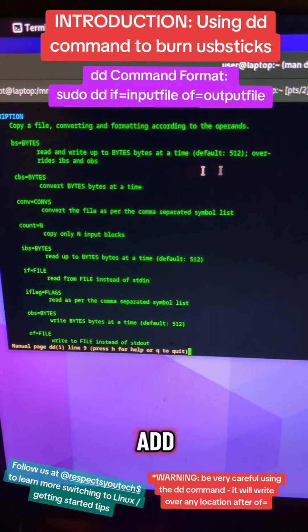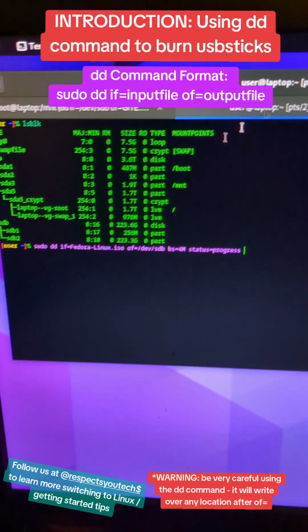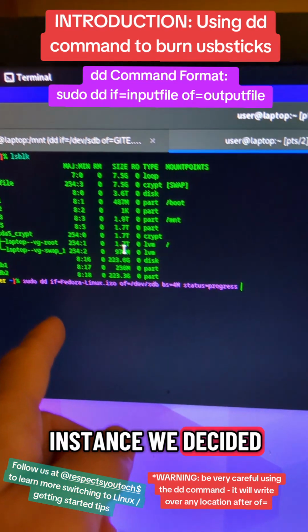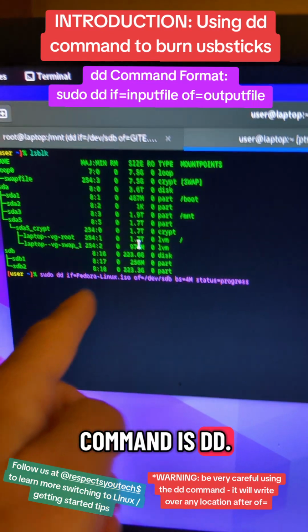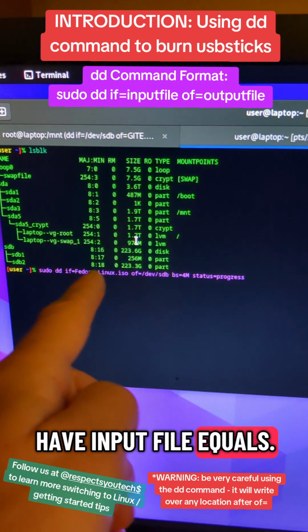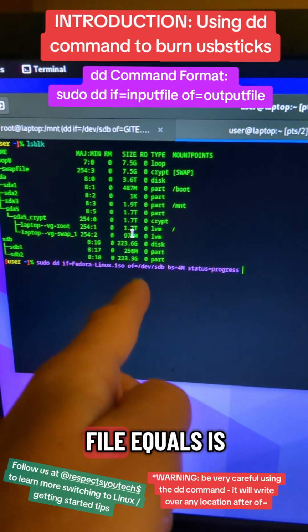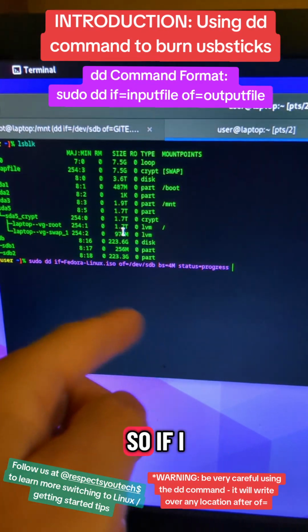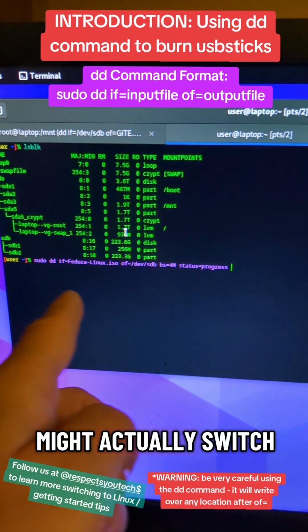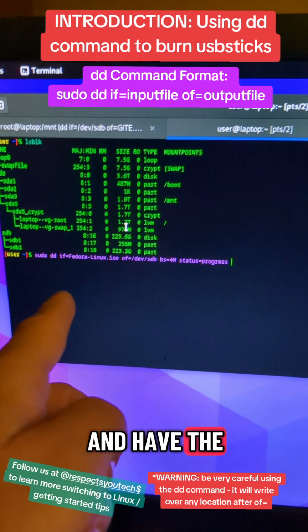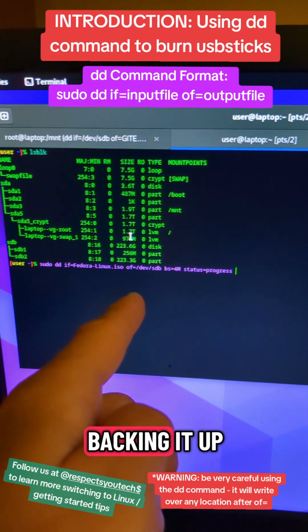You can add this argument, or you don't even have to use it with the dd command. In our instance, we decided to add those others. The only thing you really need with the dd command is dd, and then input file equals, and then where you want to send it. The of equals, or the output file equals, is the location. So if I wanted to make, say, a copy of a disk, I might switch these out and have the disk as the input, and then the output would be the file I'm backing it up to.